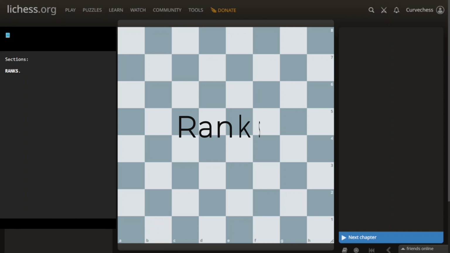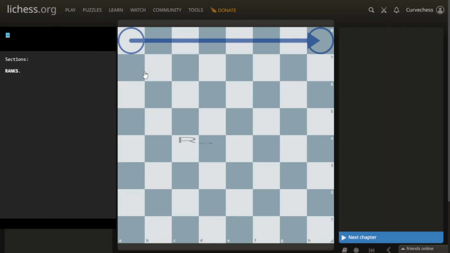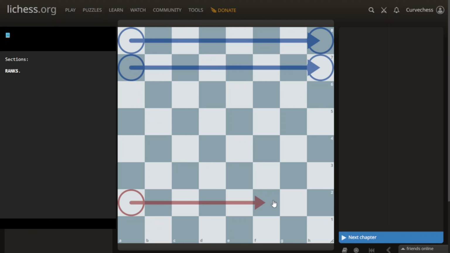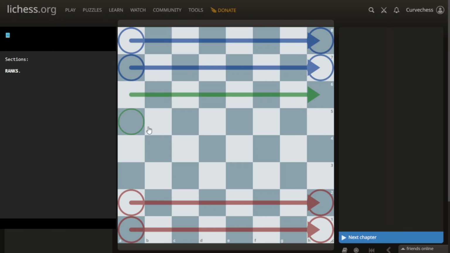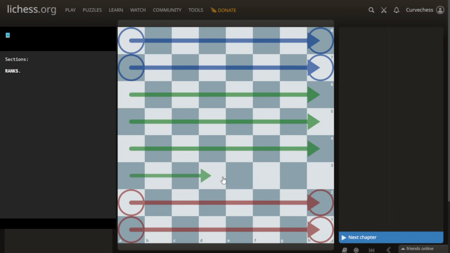Let's talk about ranks. Ranks are the horizontal rows on the chessboard. There are 8 ranks in total, numbered 1 through 8. Rank 1 and 2 is where white pieces start, while rank 7 and 8 is where black pieces start. Ranks help us describe where pieces are on the board and make it much easier to read and understand chess positions.